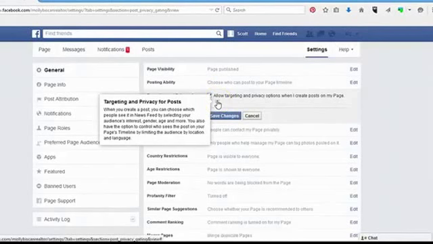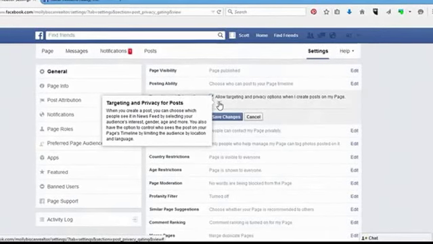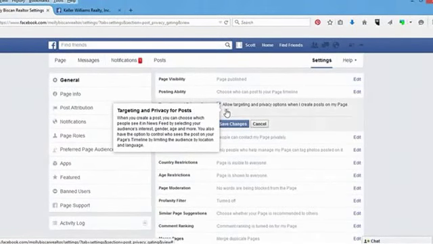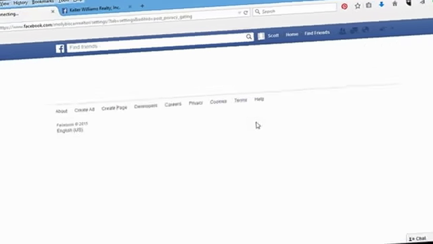When you create a post, you can choose which people see it in newsfeed by selecting your audience's interests, gender, age, and more. You also have the option to control who sees the post on your page's timeline by limiting the audience by location and language too. So if you want to, that's a pretty cool feature as well. So in case you happen to have people that have liked your page and you only want to display it for a certain amount of people, you can do that. Alright, but I'll click the Save Changes option on here.